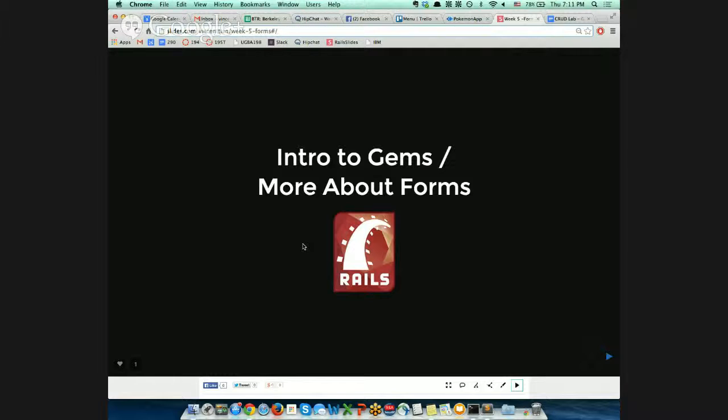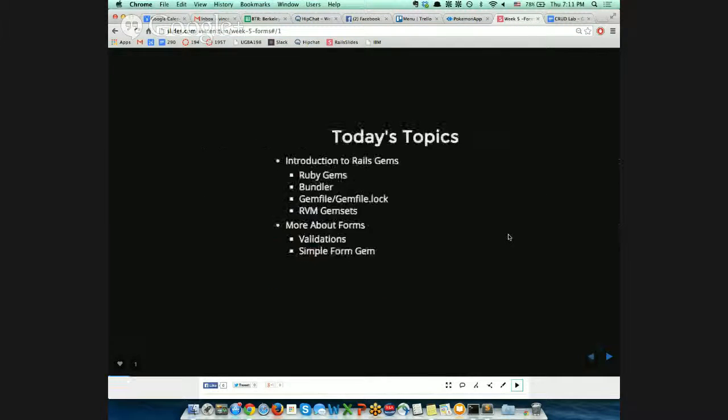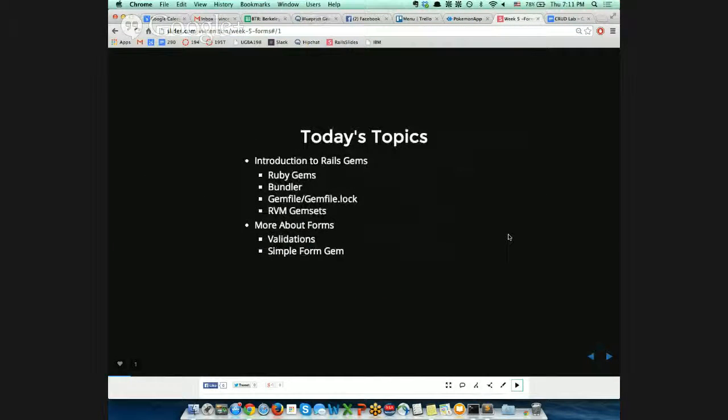If you remember, last week Derek talked about basic forms. To talk about gems, we really need to talk about what Bundler is, what your Gemfile is, what your Gemfile.lock is, and what gem sets are. And for forms, we're going to talk about validations, and then we're going to introduce our first gem.